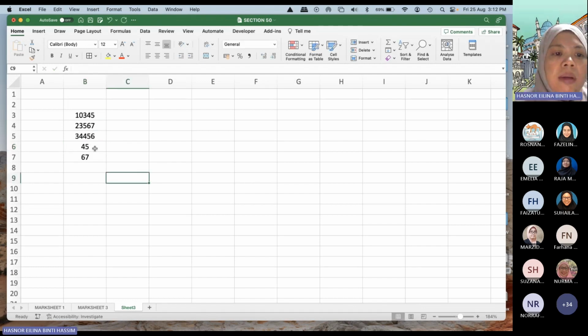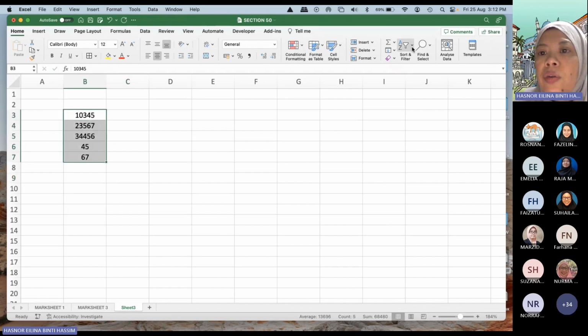Okay, say the metric number is like this instead. So you select all, you go to Sort and Filter, smallest to largest. Then it will follow. So you just key in all the metric numbers first, and only later you arrange the scripts, that's also possible. Did I answer your question, Amy? Yes. All right, thank you.